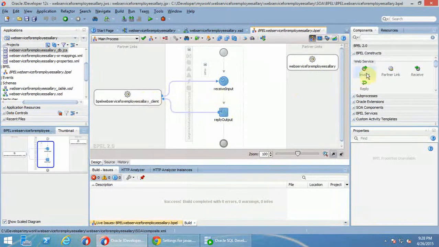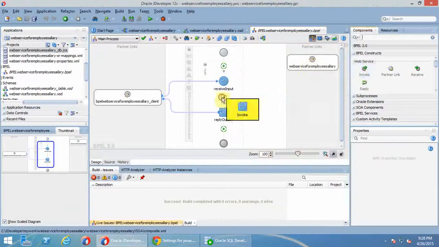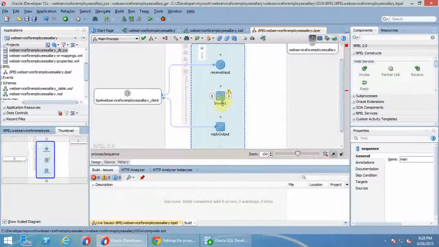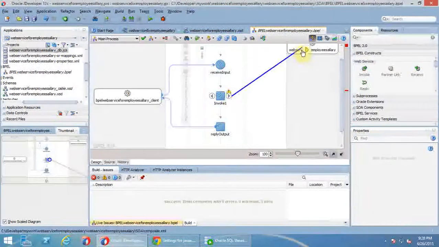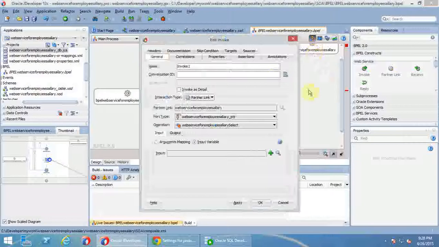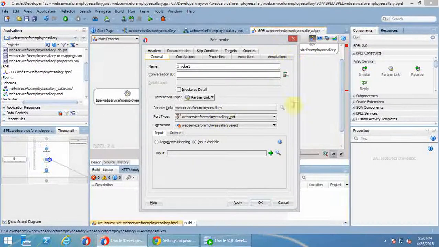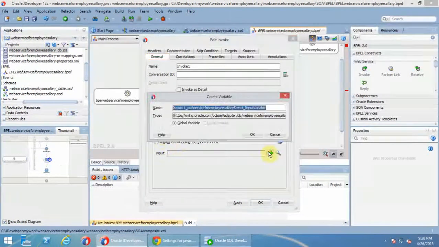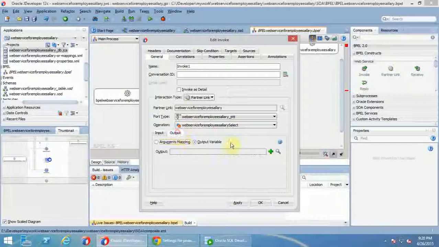So for this we will do something like this. For invocation of the database, we will drag this to here. You can rename this one, you can give it any name. Now you just select this database. When I drag this, they ask what will be your input variable and what will be your output variable. So I just select this, okay. For output I select this, okay.